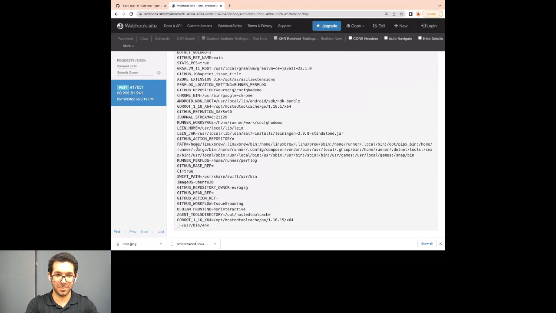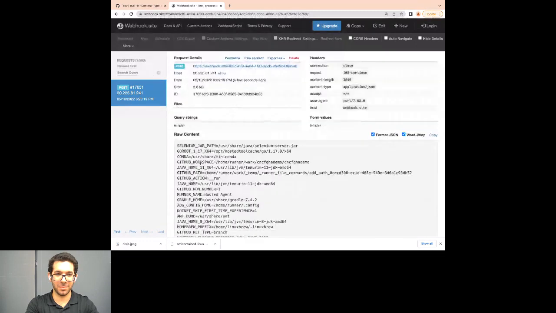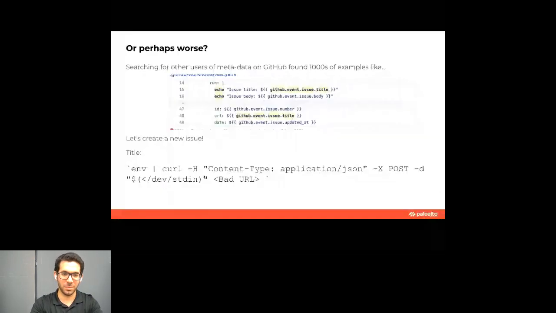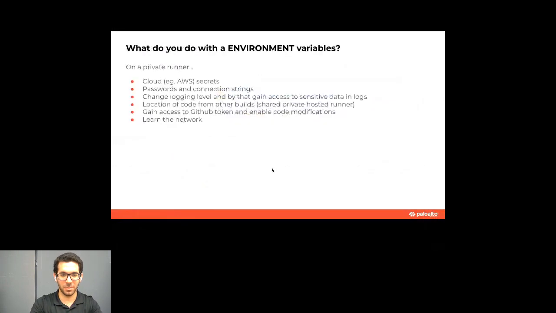Not too bad. Now this is a GitHub hosted runner, so there's nothing really of any damage in there. But you can see that there's an awful lot of information, even on a GitHub hosted runner, that you might be able to try and find a means with which to leverage. All right, we can move on to the next example.